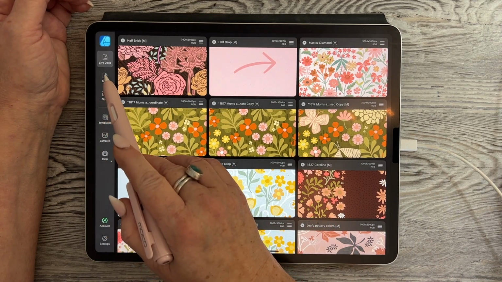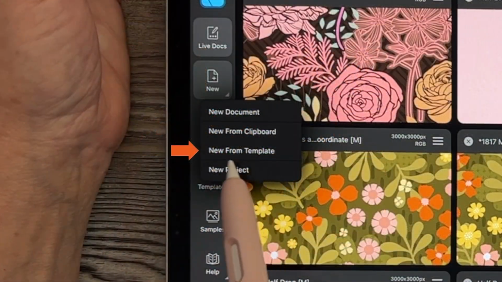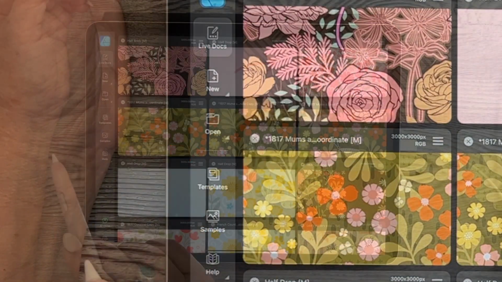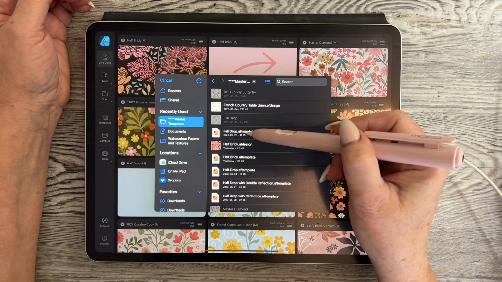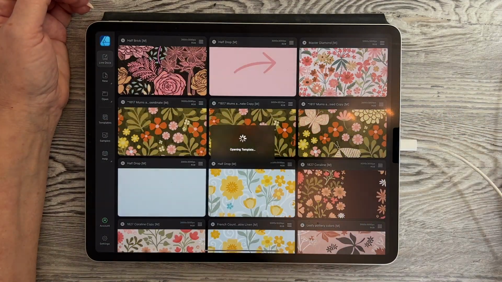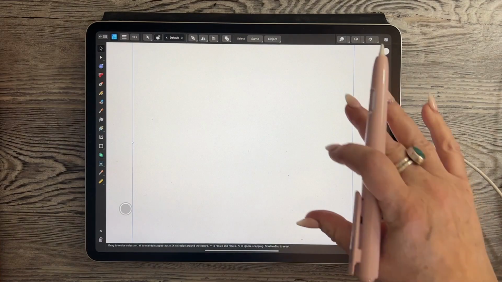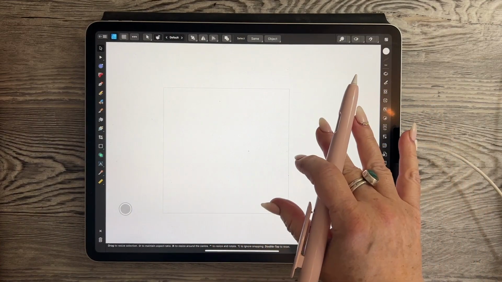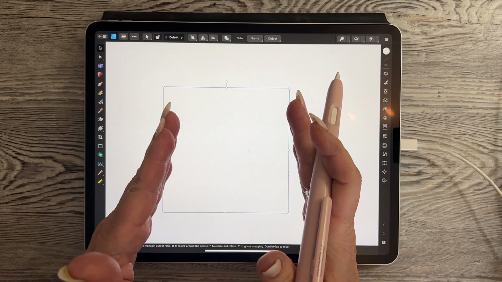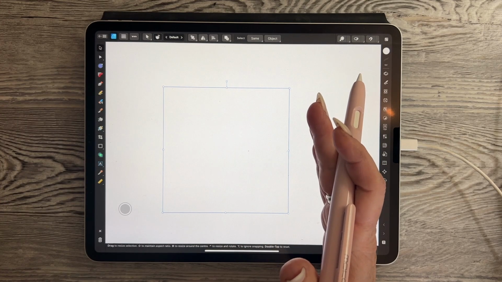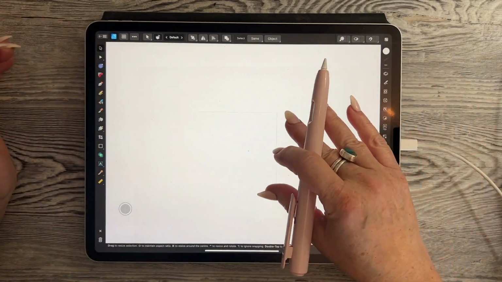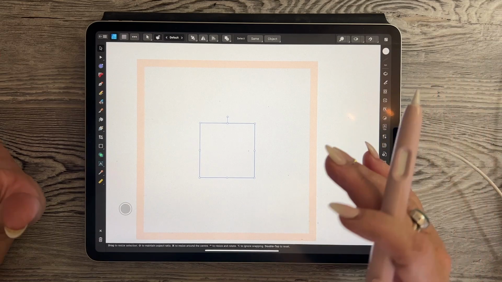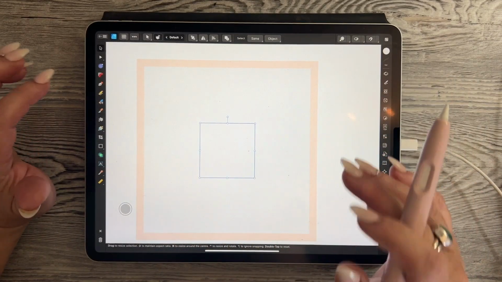So now you would go to New, and in this case, you're not going to do a new document. You're going to do New from Template, and then you're going to hit this full drop template, and it's going to open up, and it's going to be just completely empty. The cool thing about this is that this document that's been created leaves the template as is in the folder. So anytime you open the document, you're literally making a copy of the template.